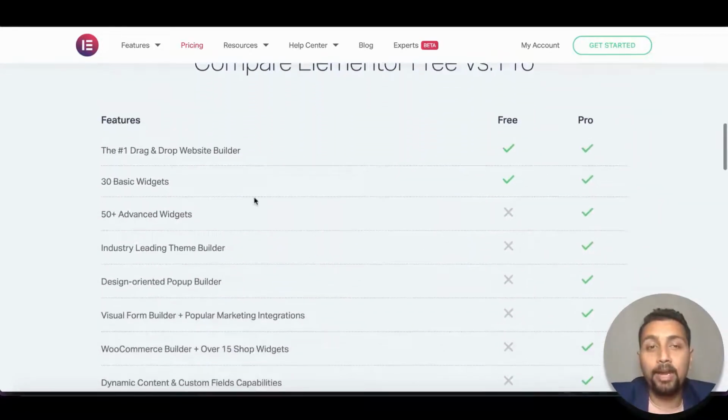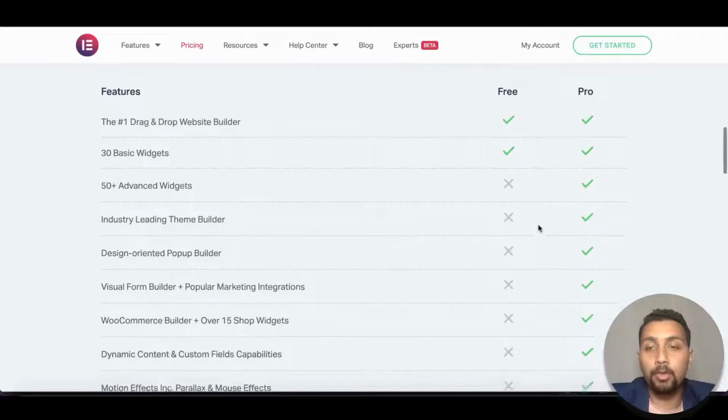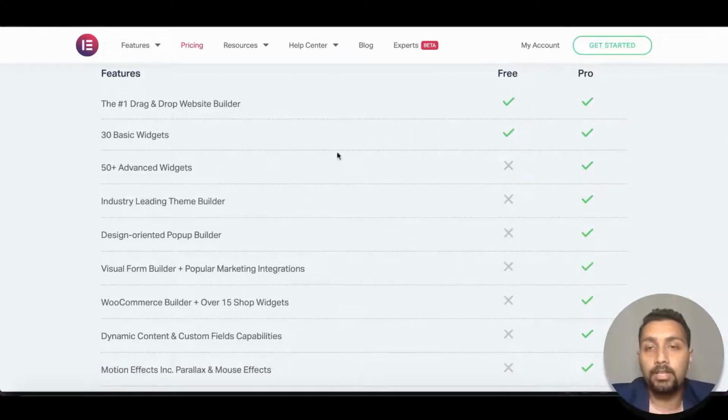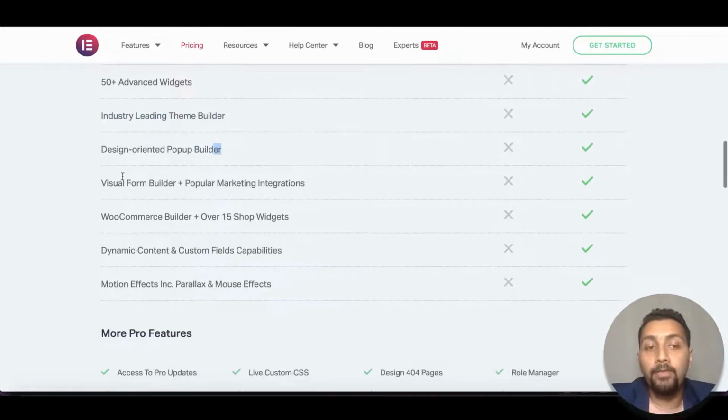Okay, if I compare the free version with the pro version, you can see here that we are getting 50 plus advanced widgets in the pro version. We are getting the industry leading theme builder, we are getting the design oriented pop-up builder, then we are getting the visual form builder plus popular marketing integrations. Okay, I talked about the form builder as well. So you can compare the differences right away: you have the pop-up builder, you have the theme builder, you have the form builder, you have the advanced widgets, you have the pro templates.